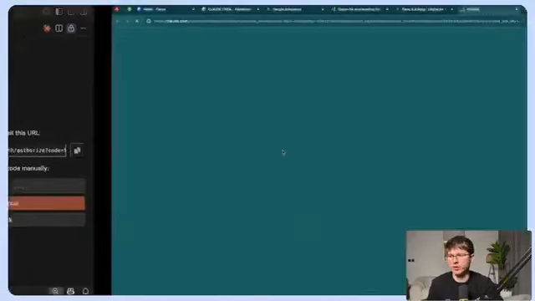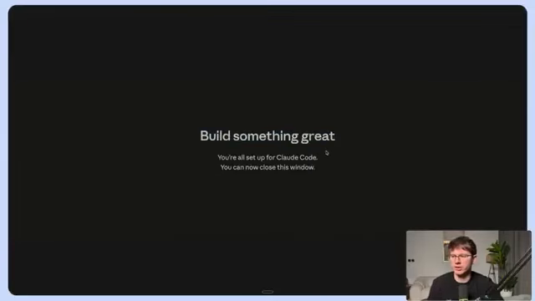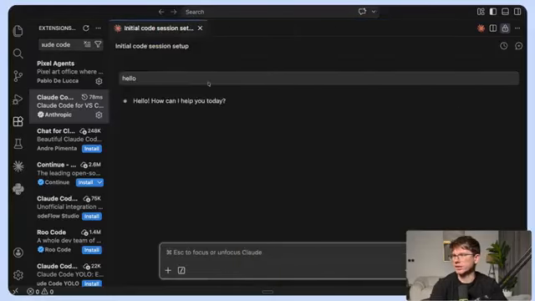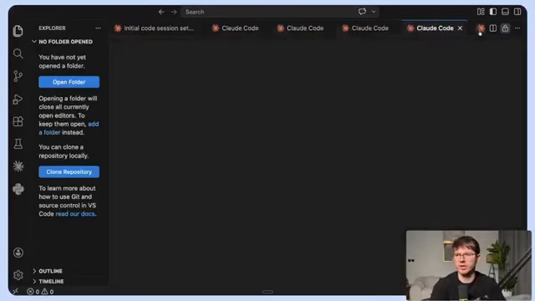You can press open. It'll take you to this page here. You can press authorize. It says build something great. That's all good. Now I can go back and you'll be able to see that I can actually chat to Claude Code itself. I can press X and now we have the full interface. So this right here will be the page where we actually use Claude Code and we can run different conversations with Claude Code itself.